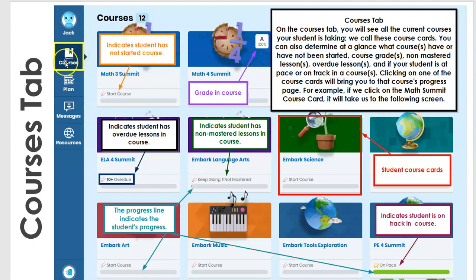Again, you're going to see 4 tabs here: the course tab, the plan tab, the message tab, and the resource tab. And I'm going to go through those to share the information with you. You will see on your course tab course cards. These cards are going to show all of the courses that your student is currently enrolled in. So as you can see, math, ELA, art, music, science, you'll be able to see all of your courses right here. And you will be able to click on those courses just by clicking on that square course card to access those courses.